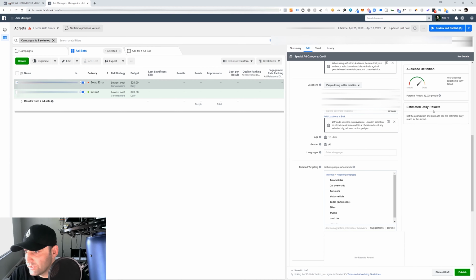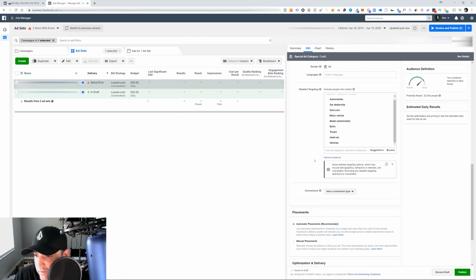Cool. So now look how my reach went down to 32,000 people, because now we got rid of the people that are not interested in anything car related. When you do your detailed targeting like this, that means Facebook is going to cycle through each one of them every day, trying to pinpoint the people who will be most likely interested in taking advantage of your offer.